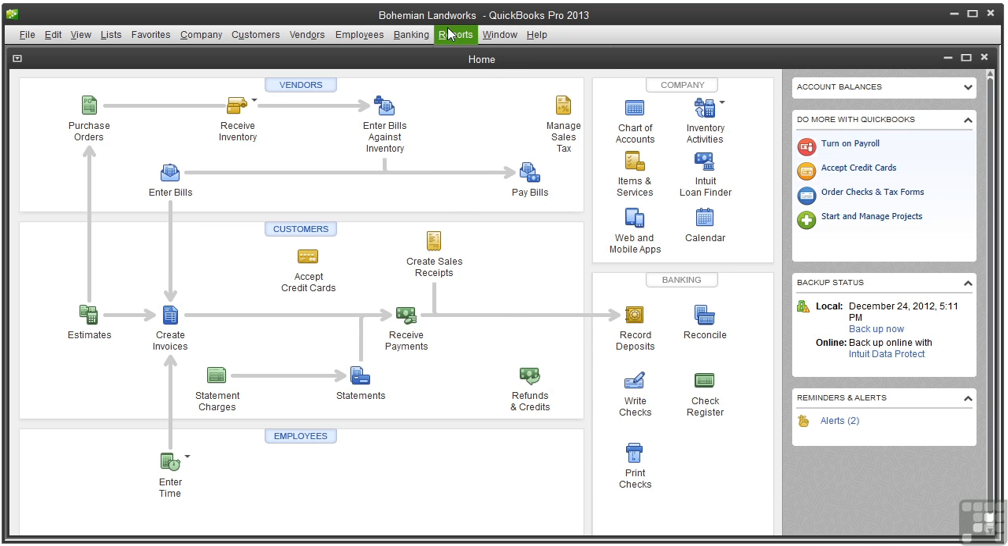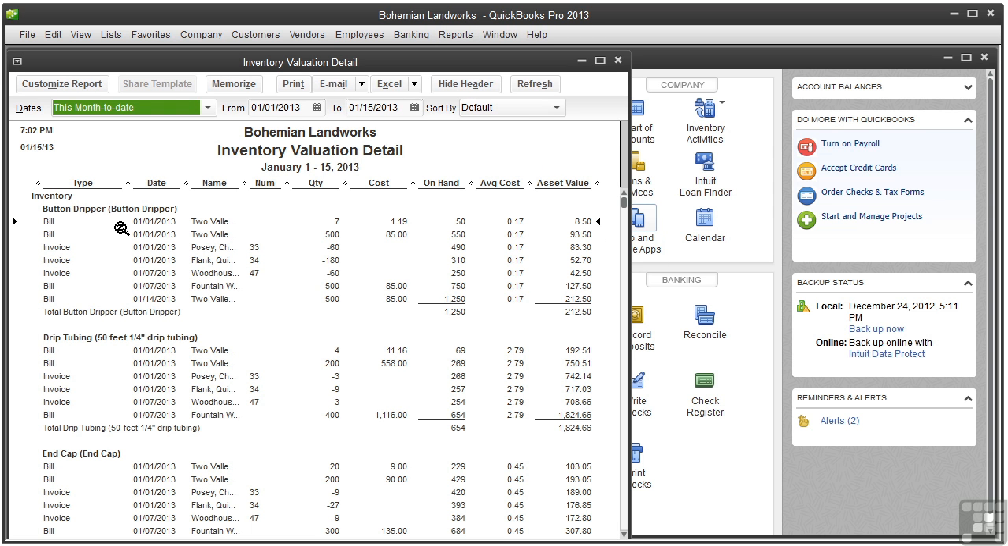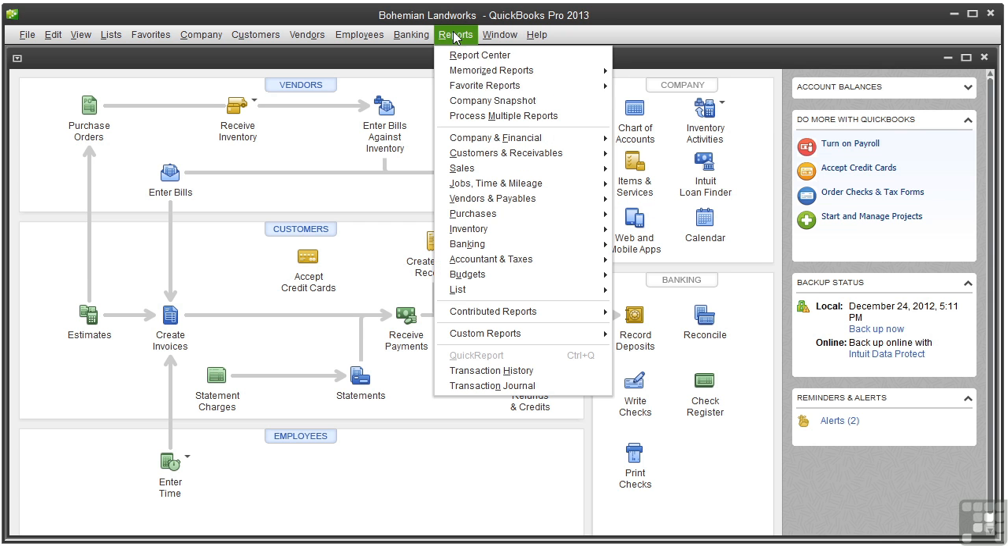We'll go to Reports, Inventory, Inventory Valuation Detail. And this report shows the type of transactions for each inventory item. And I just want to mention that a negative number in the quantity column indicates how many were sold in the particular transaction. So on this invoice, you sold 180 button drippers. And the on-hand quantity shows you the amount of the item after the transaction. Let's close this and move on to stock status reports.